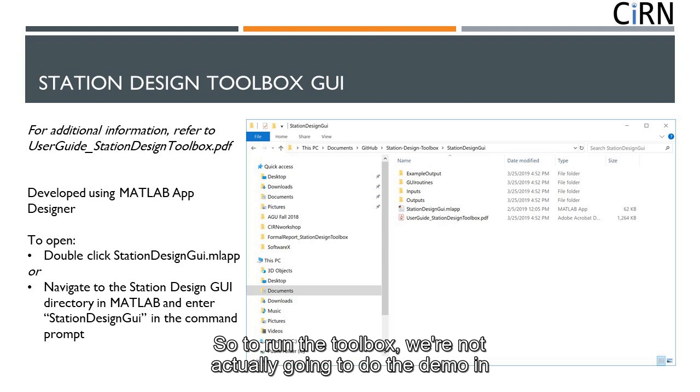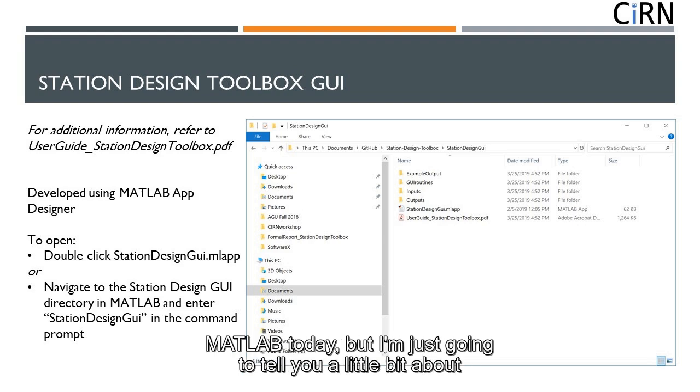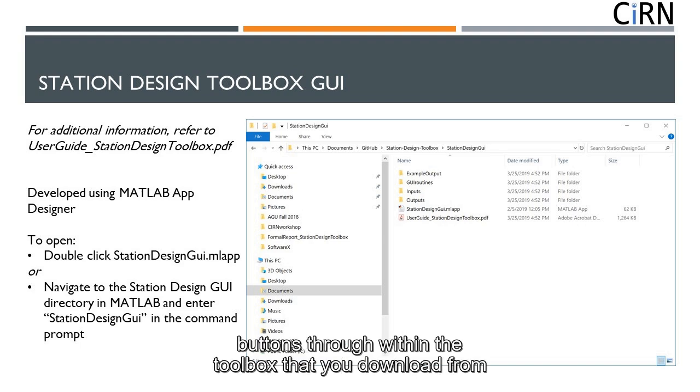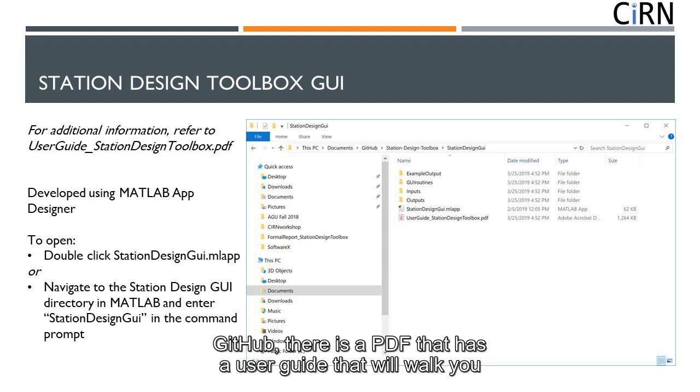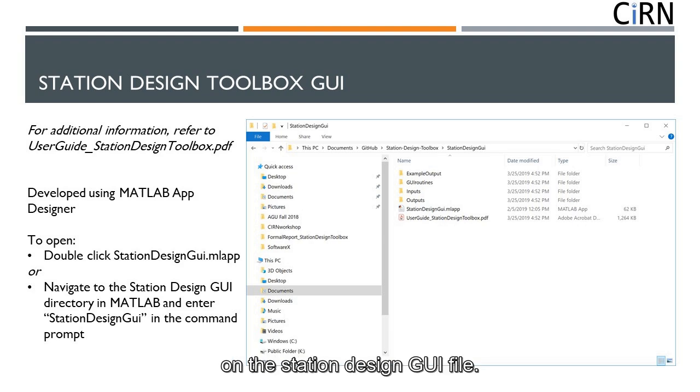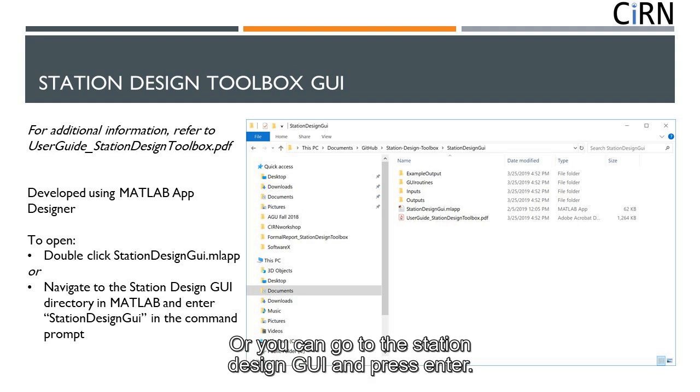So to run the toolbox, we're not actually going to do the demo in MATLAB today, but I'm just going to tell you a little bit about it so you can do it. And like I mentioned, it's a GUI where you're just pushing buttons through. Within the toolbox that you download from GitHub, there is a PDF that has a user guide that will walk you through all these steps. And you can start it up just by clicking on the Station Design GUI file, or you can go to the Station Design GUI and press enter.